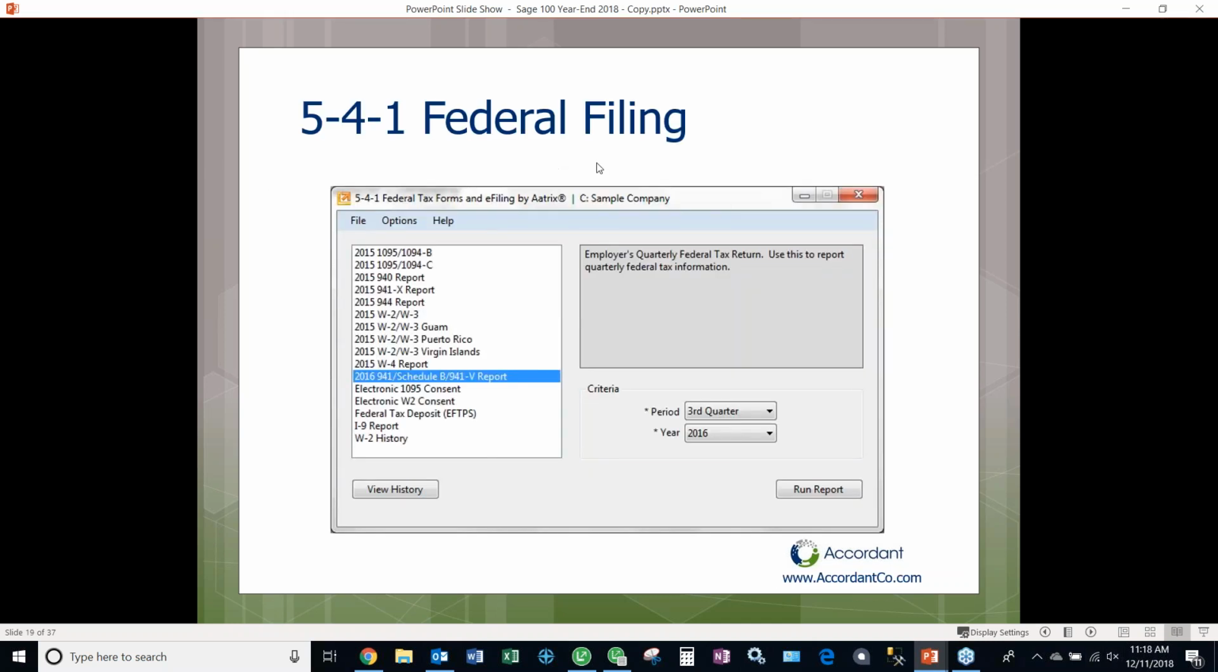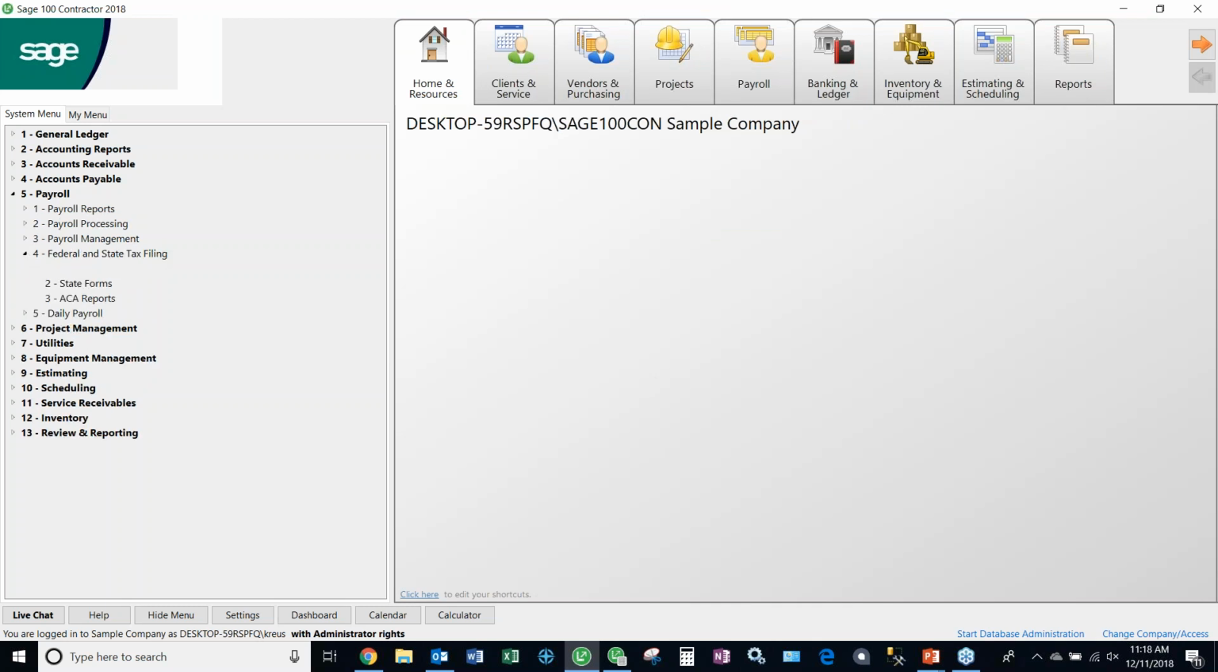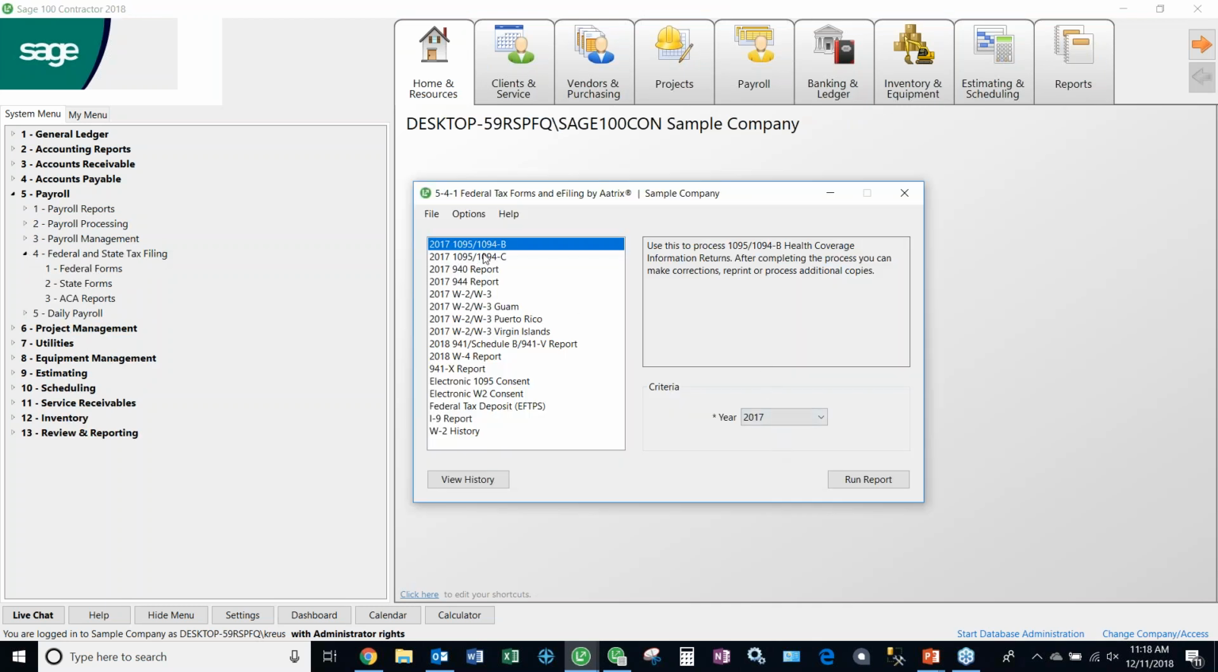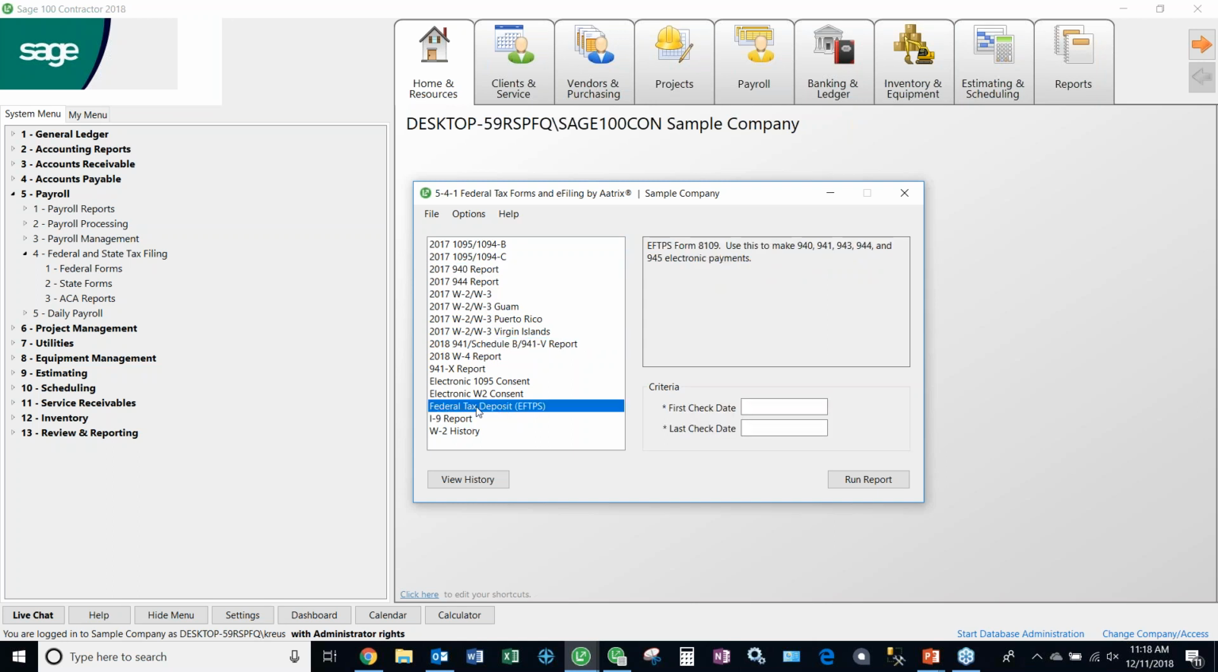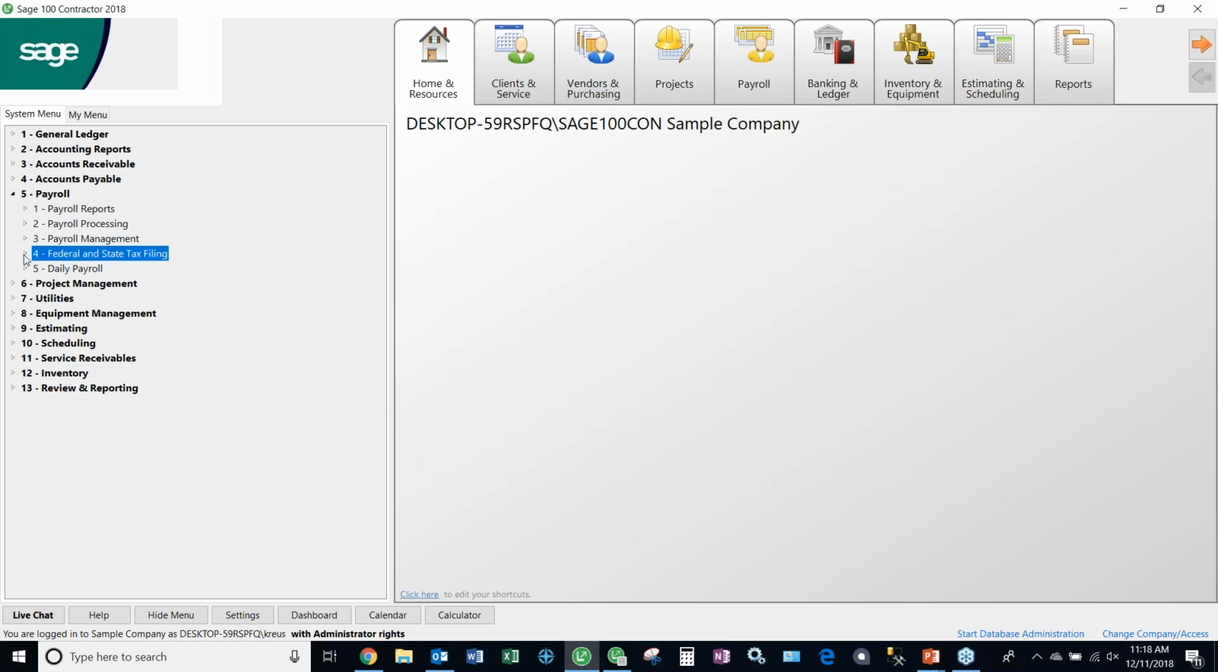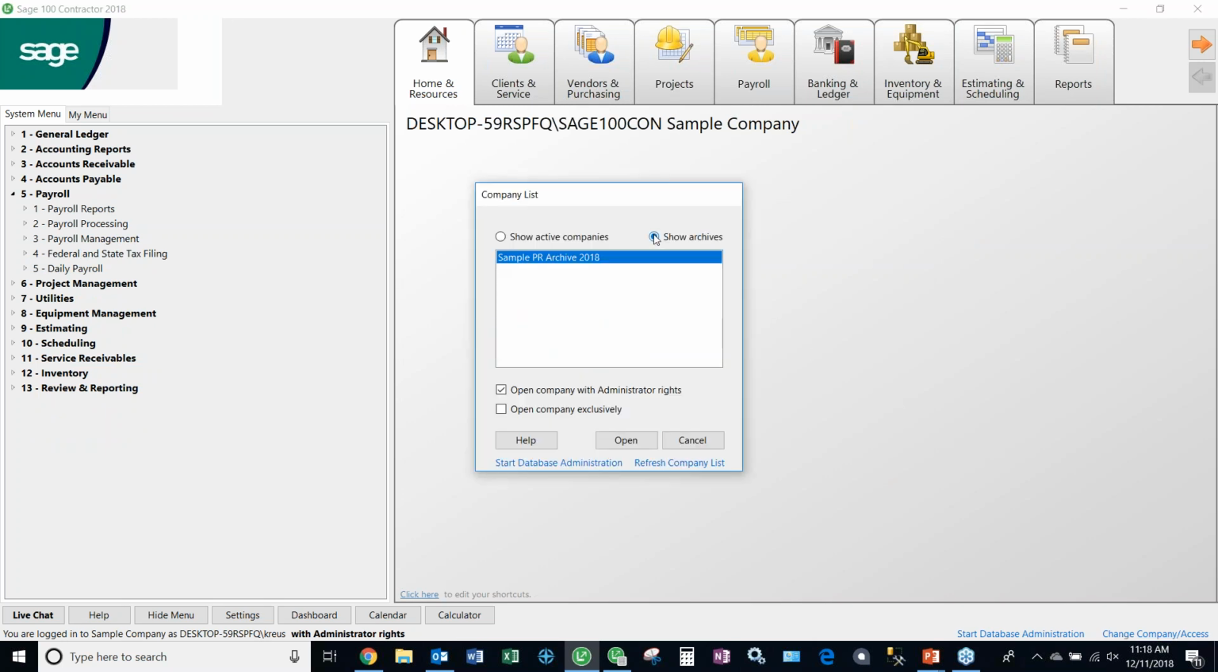So if you go to the 541 screen, it shows all of your federal filing options. So the 1094 and 1095 that we just talked about for the Affordable Care Act, the annual 940, quarterly 941s, weekly federal tax deposits, they're all here. We're going to focus on the W-2s and W-3s right now for the payroll archive. Just remember that when you're looking in your current company, your payroll data is not going to be there, so you need to switch over to the archive company.